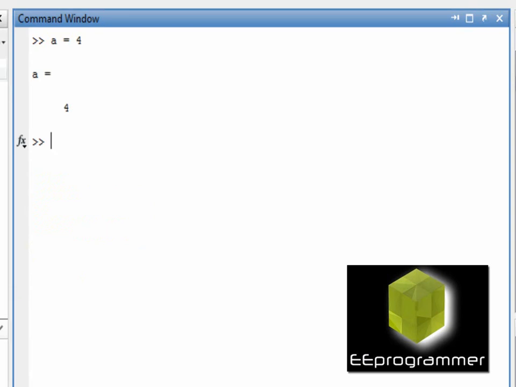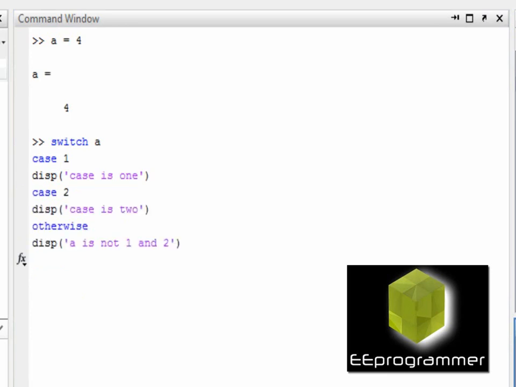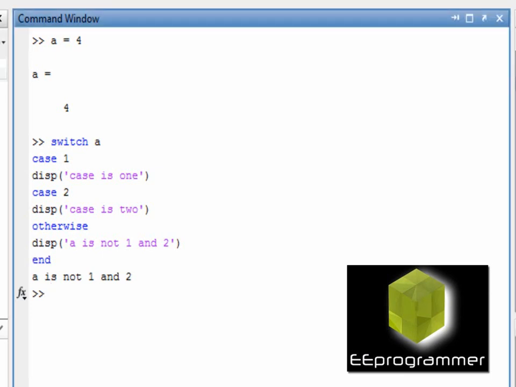So, what you need to do is, the first statement, you need to know the syntax is switch. Second thing is, you put different cases. The last thing is, if the case is not something you have already defined, what will be the output? And that is the syntax of switch statement in MATLAB.